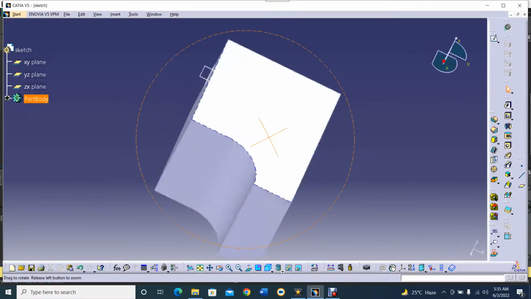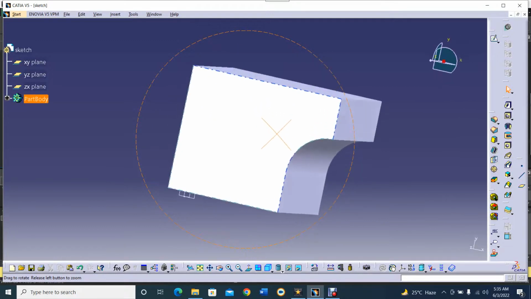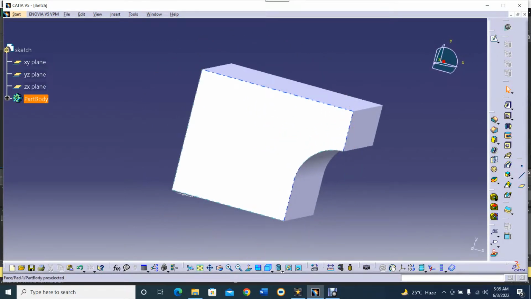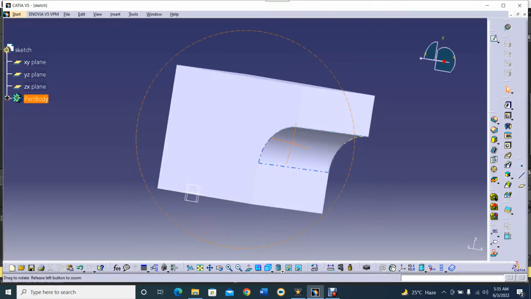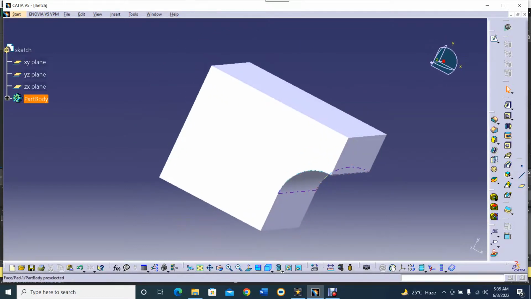So this is the tutorial of how we made a sketch in the sketch mode and then converted it into a 3D model. I hope this is an easy way to understand the first tutorial of CATIA.